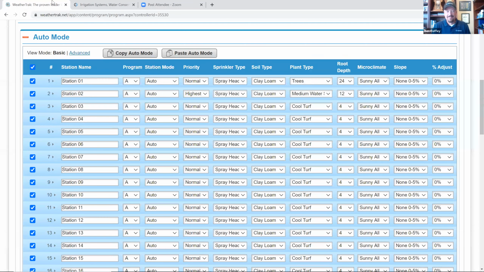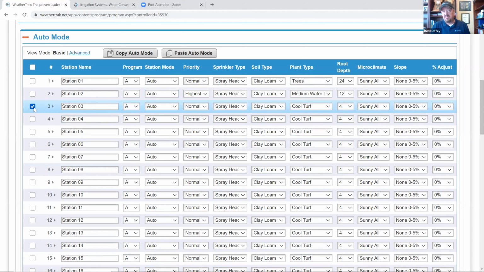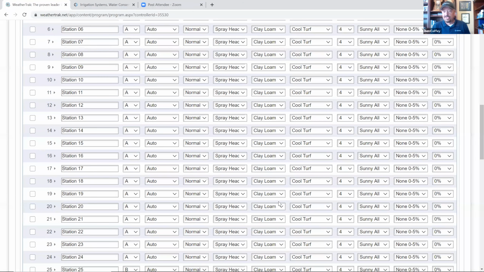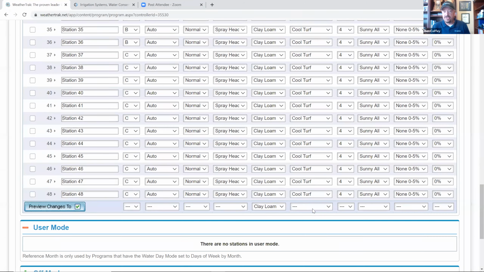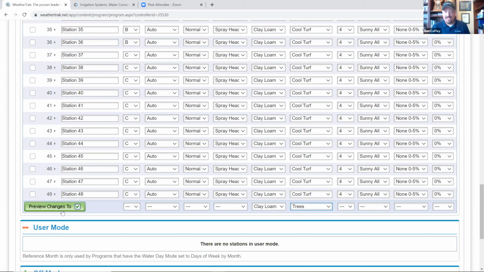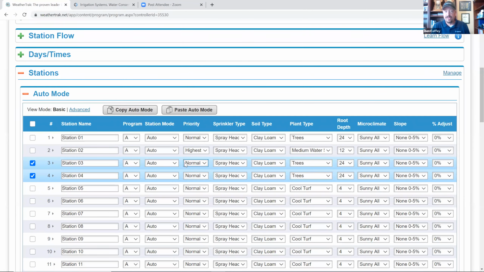So make sure you're hitting save and send. And that makes it real easy. And then I can come in here and I can say, look at this, I've got trees, and maybe I want stations 3 and 4 to be trees. I can either select those two and come down to the bottom and change the plant type like that, right? Same as I've done in the past. And when I come back to the top, there they are at trees.